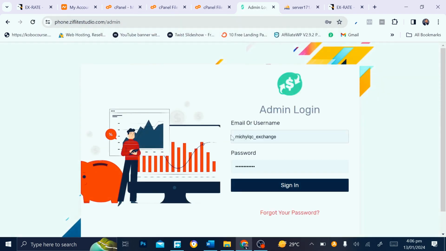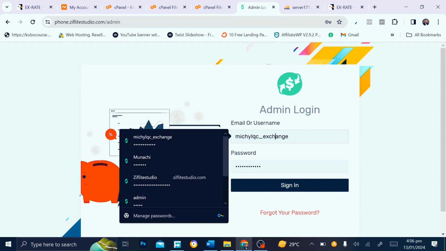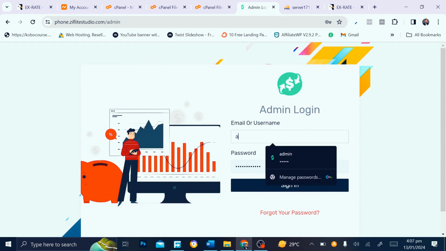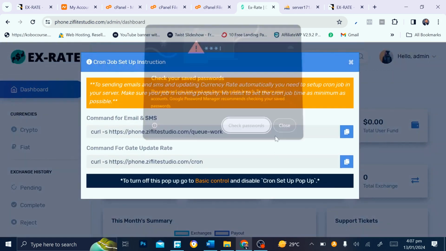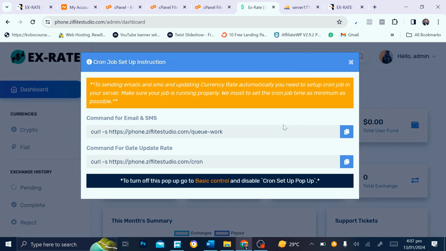It takes you to where you're going to be putting your admin information. I'm just going to click on sign in. Now it will prompt you to do something quickly. It is going to be setting up your cron job. What's a cron job? A cron job is just an automated system so that things on your site will automatically work, right? I'm going to be showing you how to do that pretty soon.